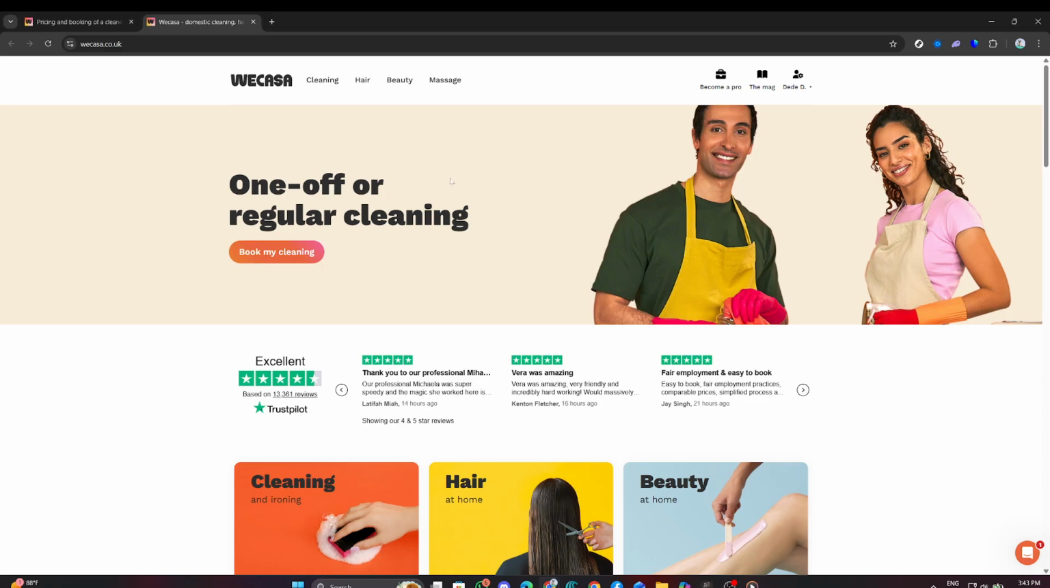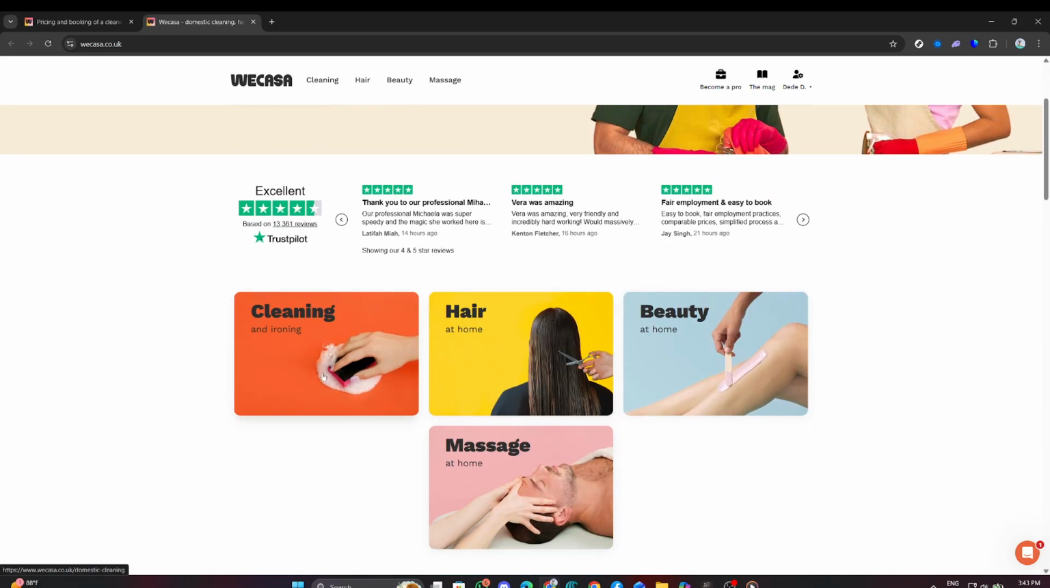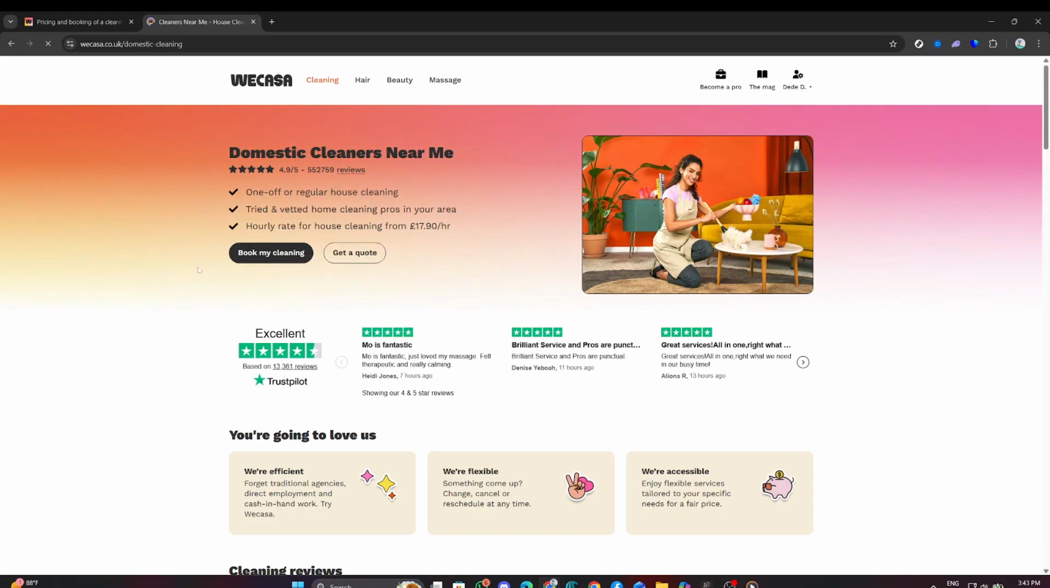Next, start booking a service by selecting any option such as cleaning, massage, hair, or beauty. After making your choice, you will be prompted to enter your address. Fill in the required address fields accurately to ensure the service provider can reach you. Once you've entered your address, you will be asked to choose the specific service you want.